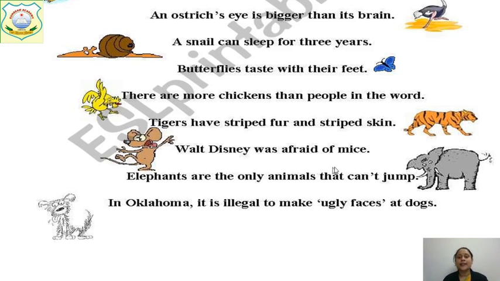Now, Walt Disney was afraid of mice. Can you imagine? Walt Disney was the creator of Disneyland. He created the character Tom and Jerry. He was the creator of the character Mickey Mouse. Now he was afraid of mice.